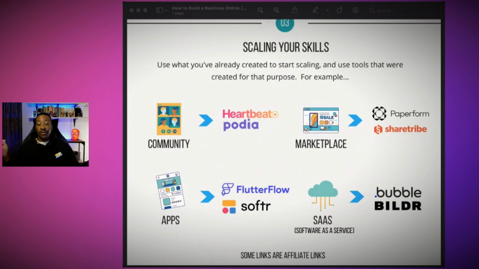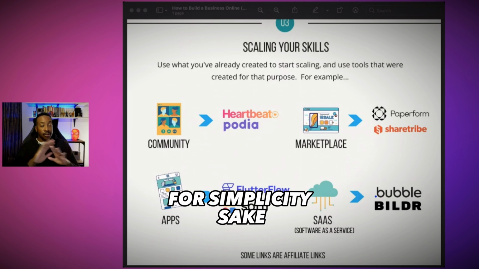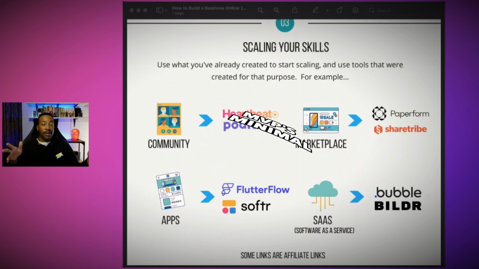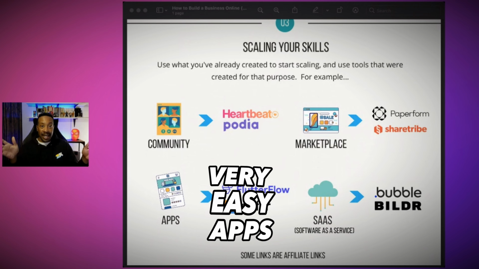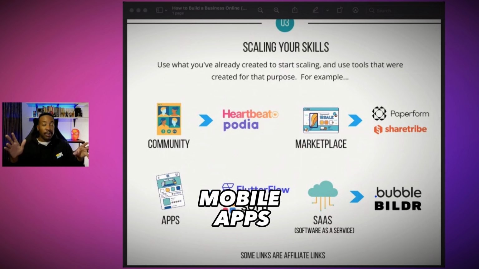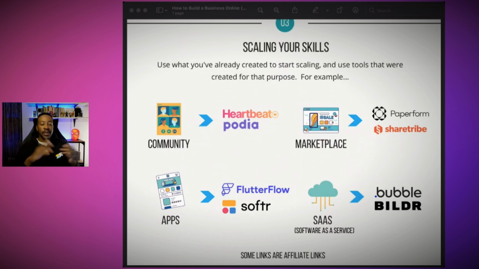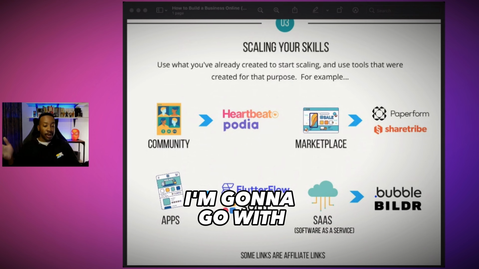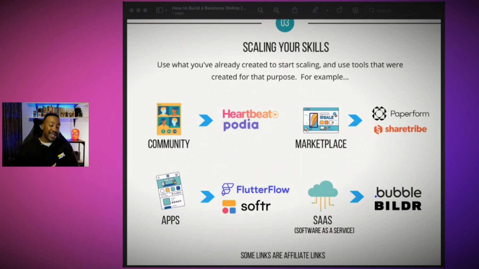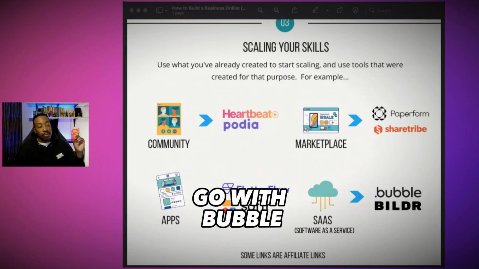Apps, Flutterflow and Softr. There's tons of other platforms out there, but for simplicity's sake, I'm trying to create MVPs, minimal viable products, very easy apps, mobile apps, and web apps, really. Softr. If I'm trying to create a great mobile and powerful app, I'm going to go with Flutterflow. And if I'm trying to create a SaaS, a software as a service, I'm going to go with Bubble and Builder.